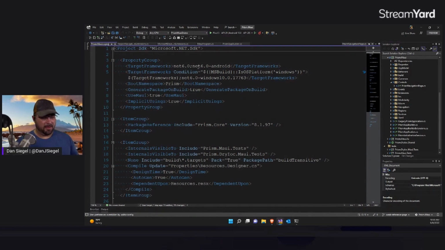But if somebody comes out with a brand new platform, whatever that platform is, I want you to be able to take Prism Maui to it. As long as it supports Maui, that's all I care about. So that's the goal as we develop this.